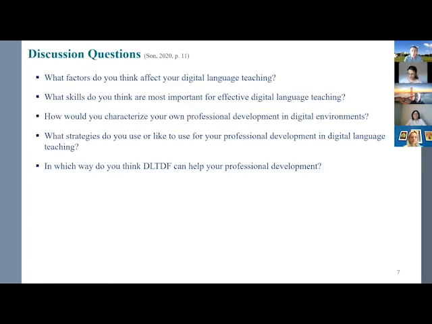Here are discussion questions for today. What factors do you think affect your digital language teaching? What skills do you think are most important for effective digital language teaching? How would you characterize your own professional development digital environment? And what strategies do you use or like to use for professional development in digital language teaching? In which way do you think the framework can help your professional development?